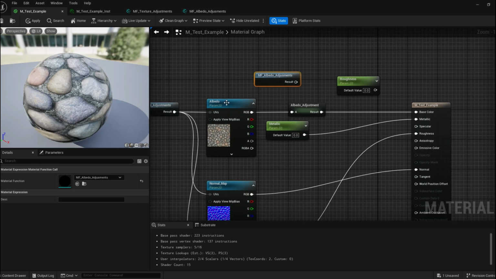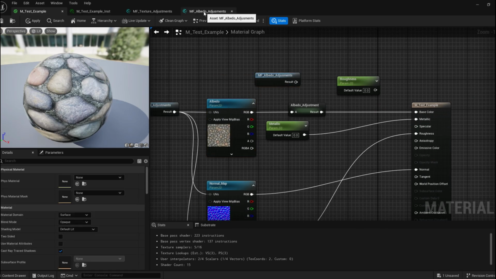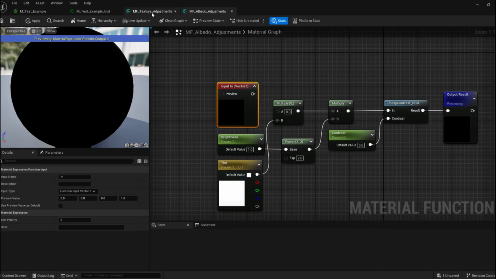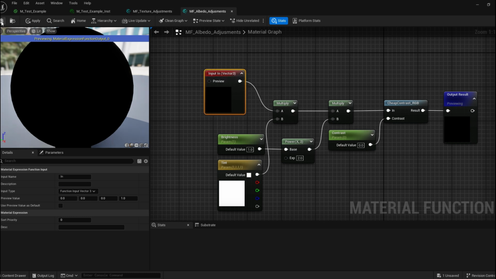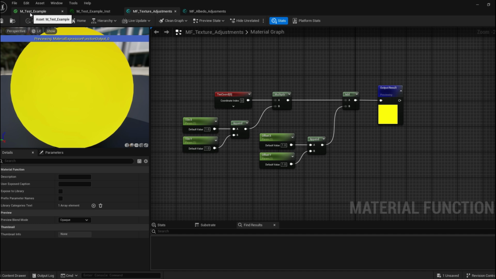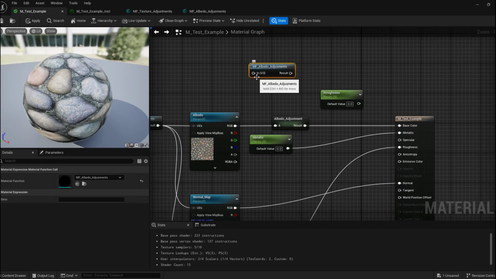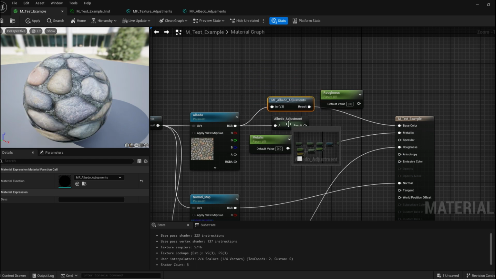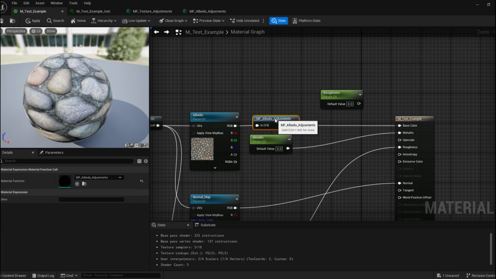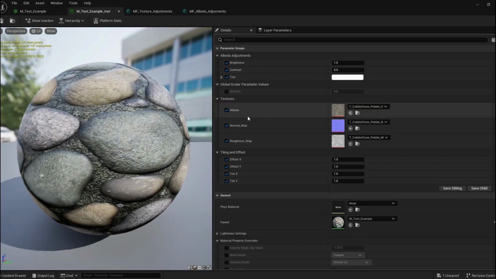Because our texture is a vector 3, we can just keep this as a vector 3 and plug this in. If we go back to our material, this is going to give you a vector 3 input, and from here you can just connect this to the base color. If I remove this and go over to my material instance, you're going to see I have all of my controls over here.